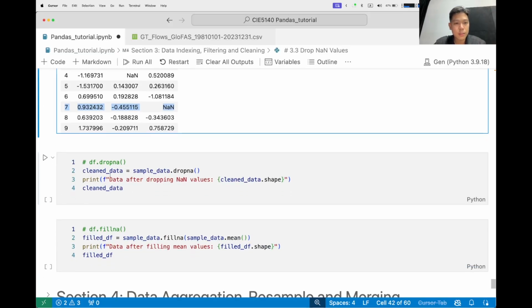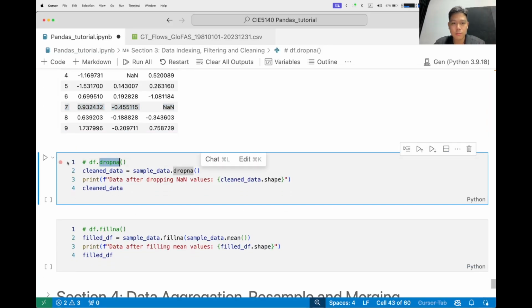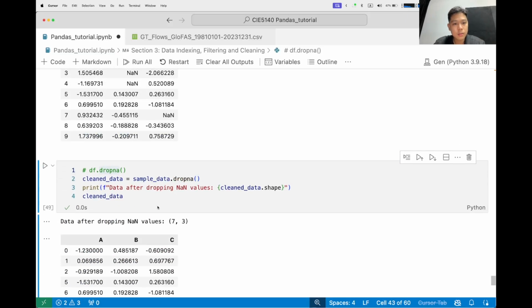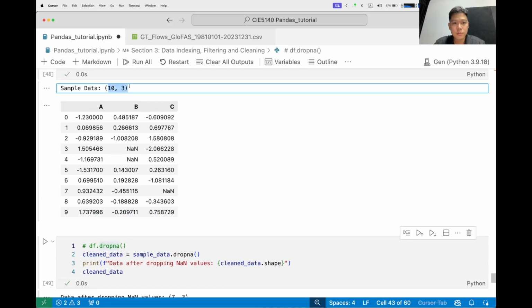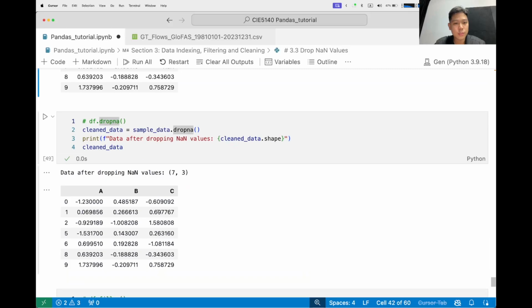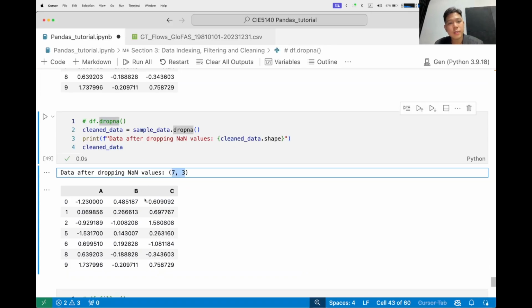For the first one, we have a function called dropna. So from 10 rows and 3 columns, to 7 rows and 3 columns. So we are removing the rows with missing value.